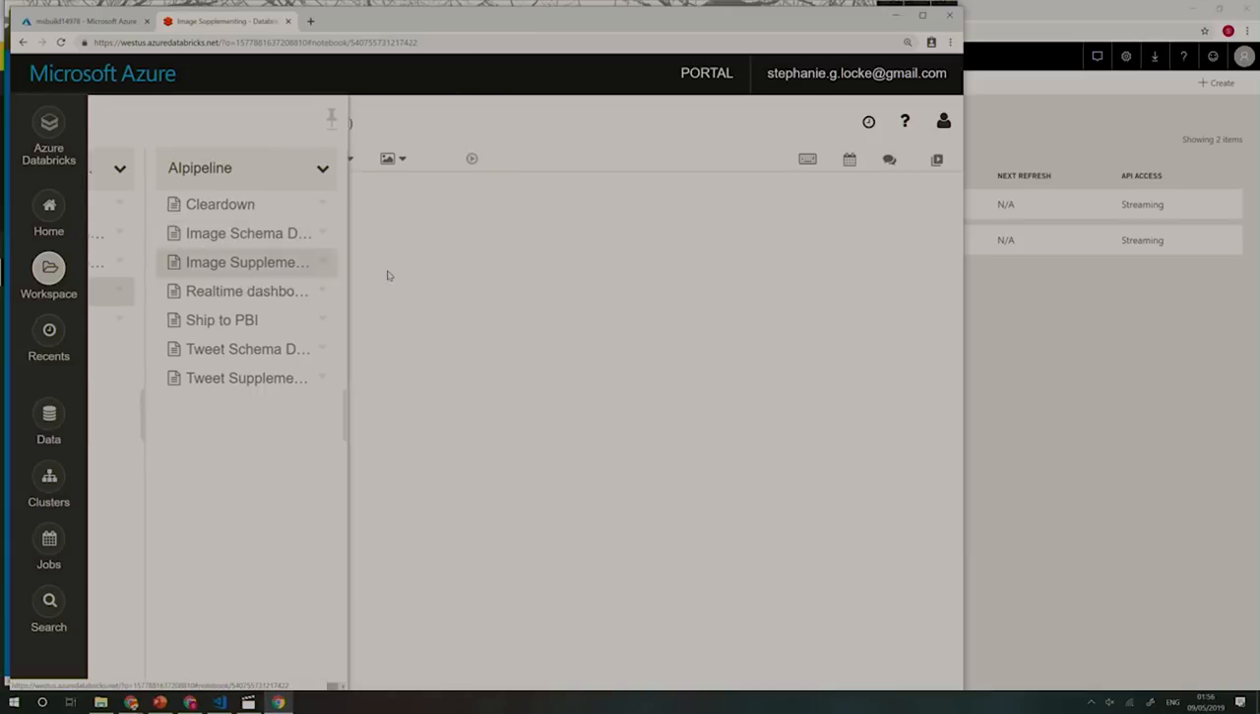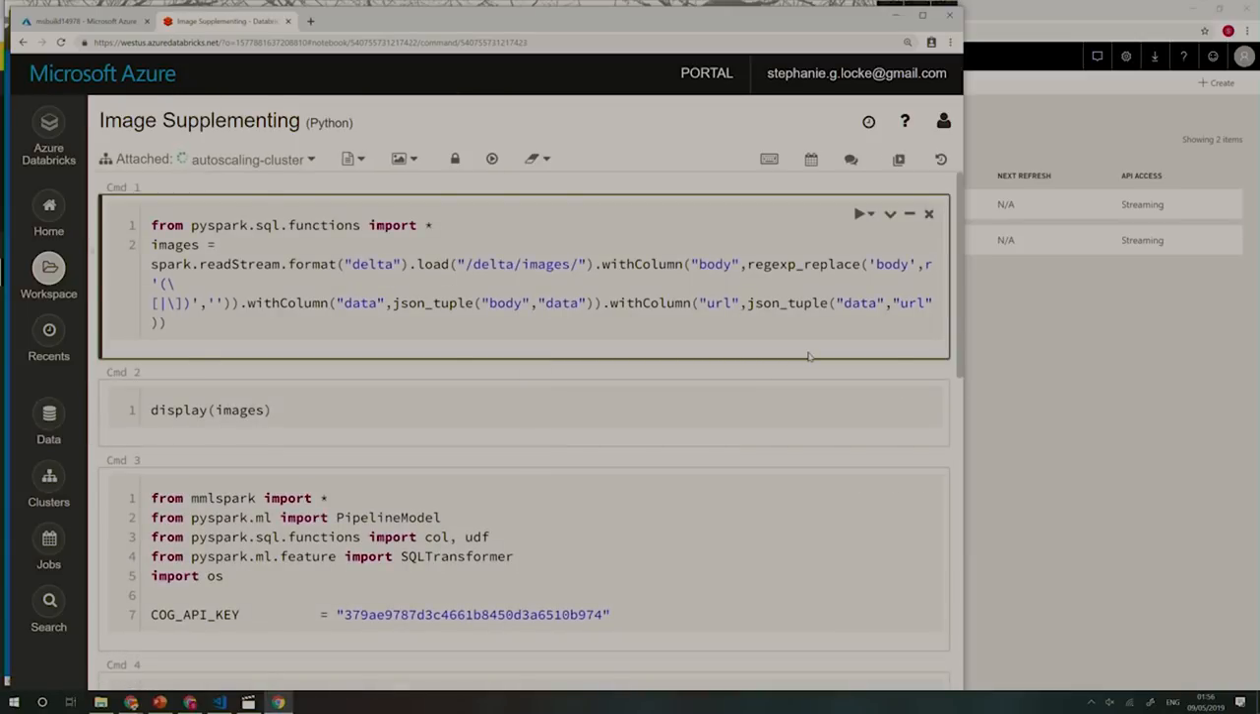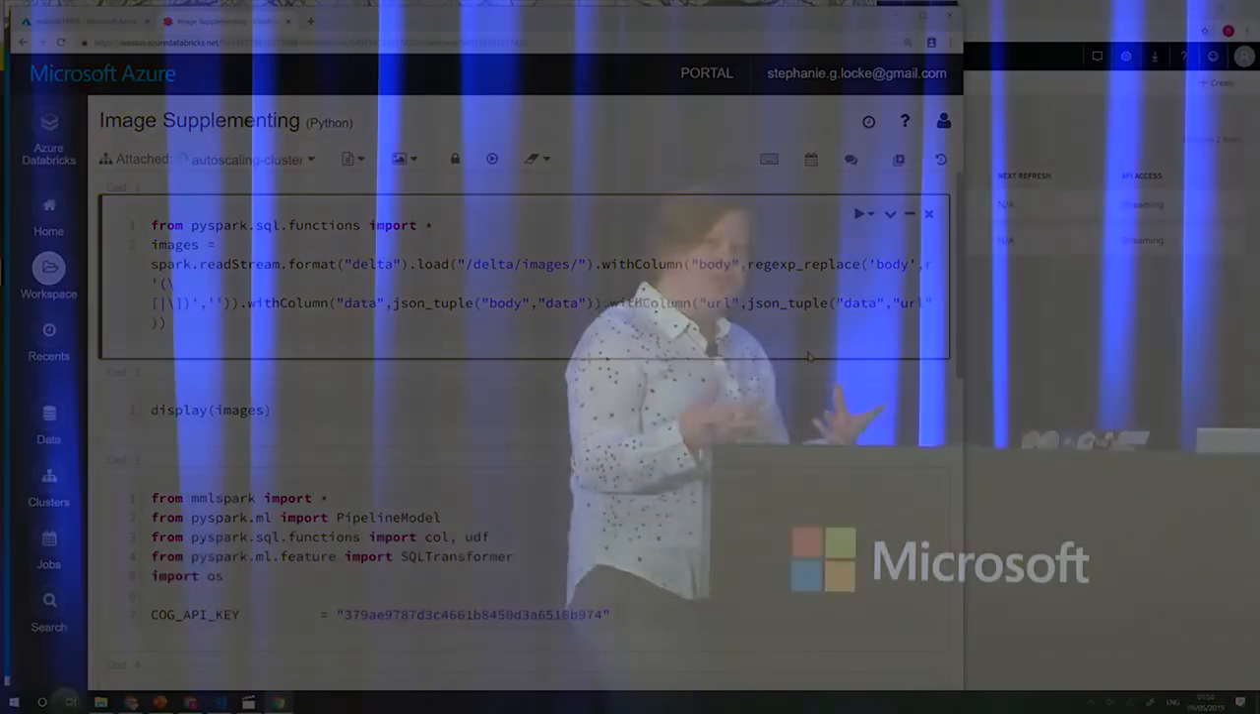We can see some of the code now. So this is the image supplementing. I'm reading that delta space that I created. Inevitably, you have to do some changes to the message, because when you're not in control of the schema, things don't always write perfectly. So there's some data transformation that you have to do, and we're extracting pieces out of the JSON that gets produced.